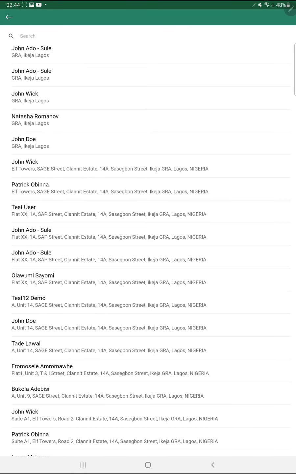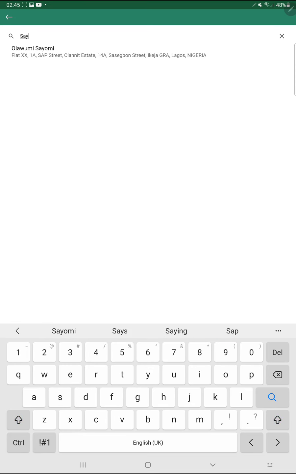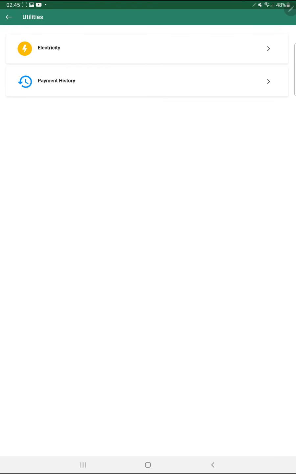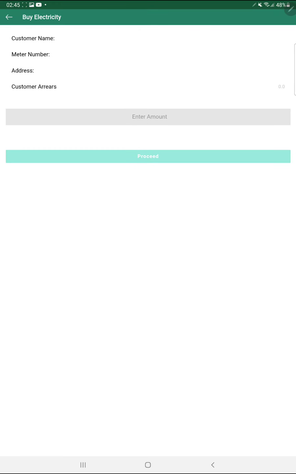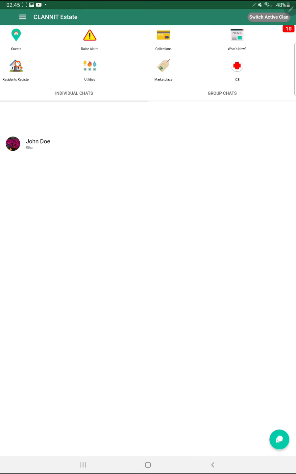You can see other residents within this residential community. You can find people. For example, this is one person, I can find the person, and so on and so forth. I have talked about paying for utilities, electricity, and so on. And obviously the meter number and all that information needs to be in there.